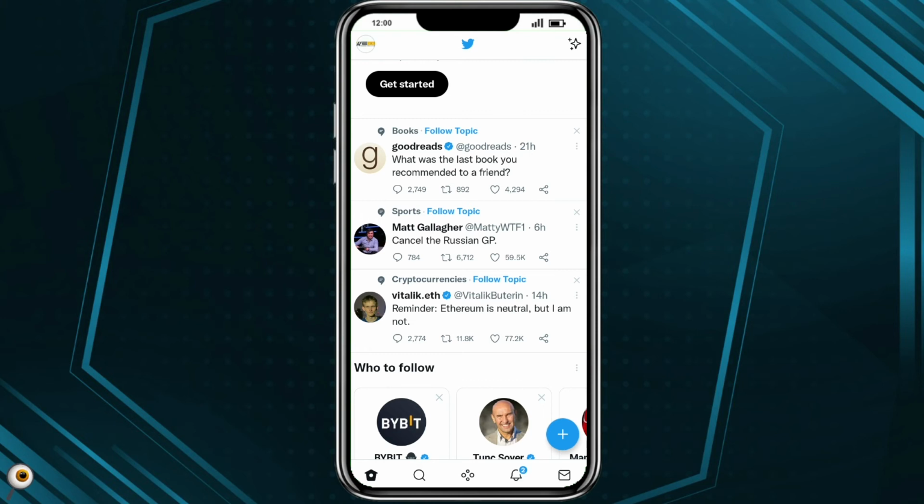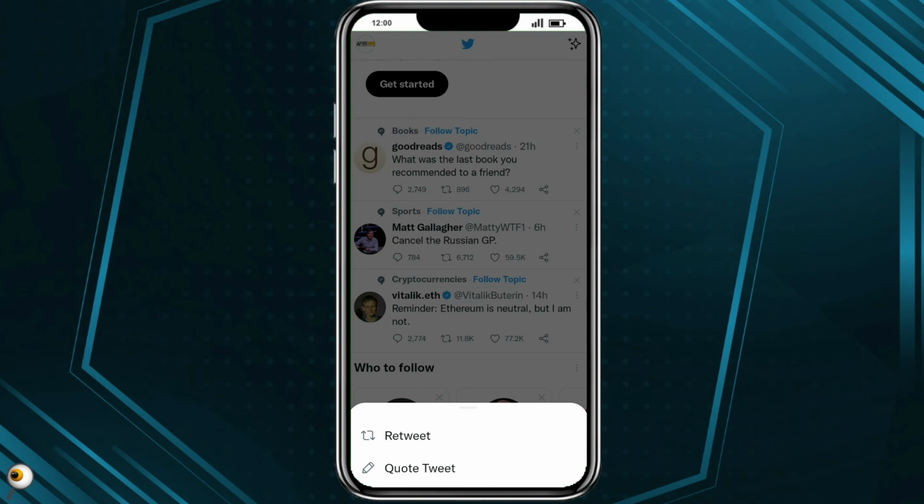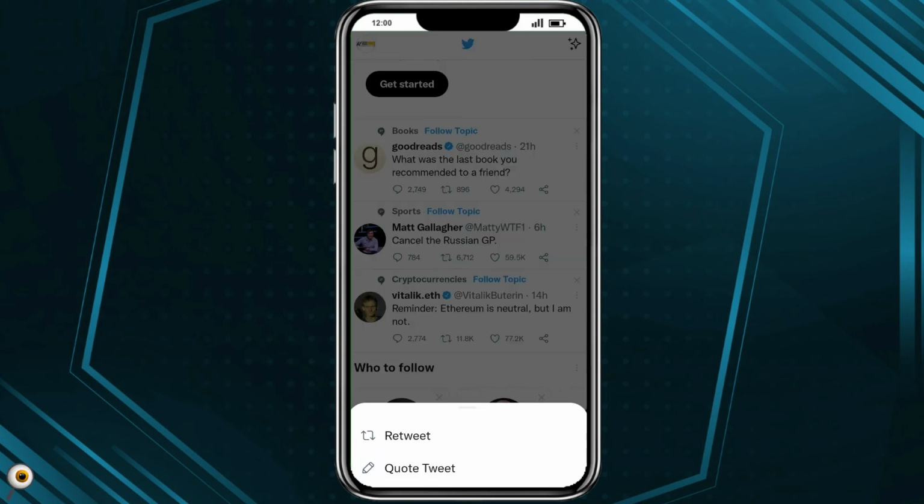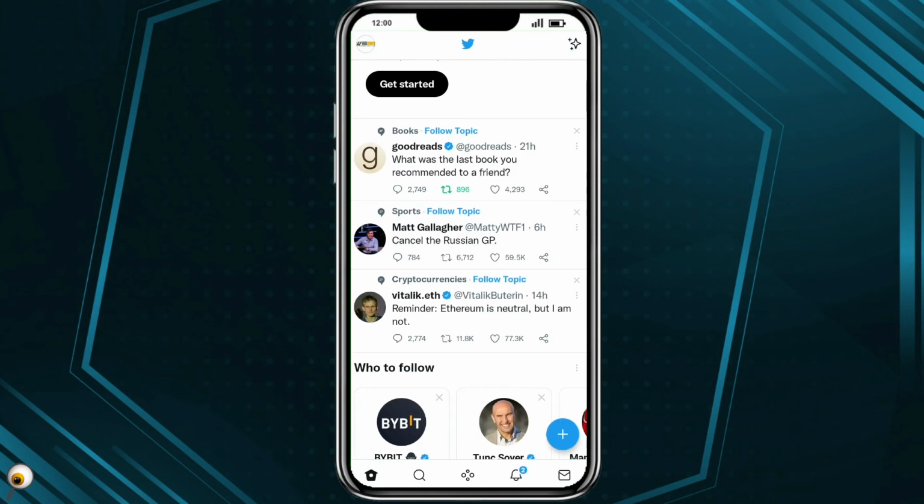Then tap on the retweet icon marked with red at the bottom of the tweet. If you want to add your opinion about the tweet you want to retweet, tap on Quote Tweet, or you can just retweet it without adding any comment by tapping on the retweet button. Thus, the process of retweeting tweets on Twitter app has been completed.